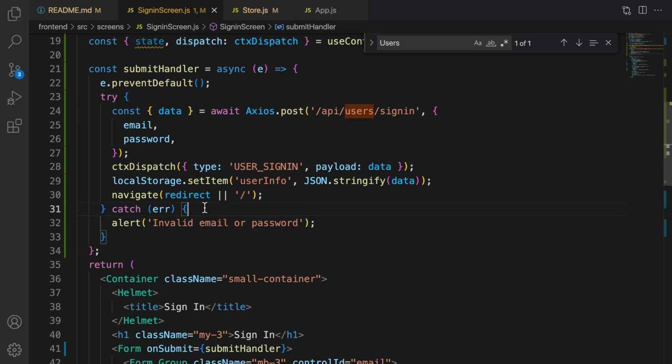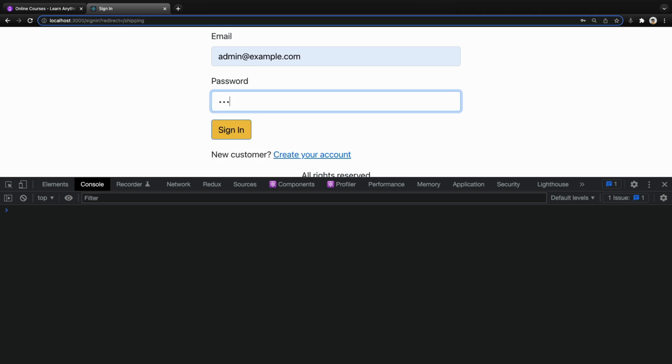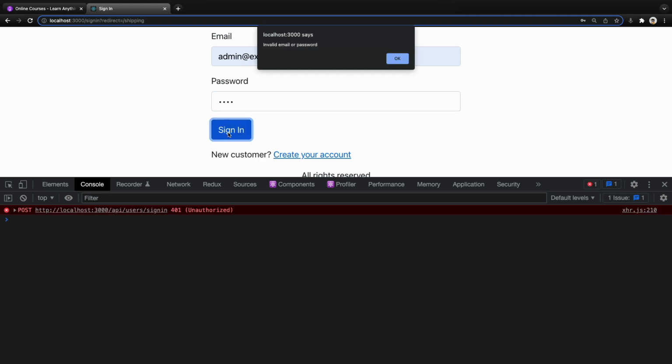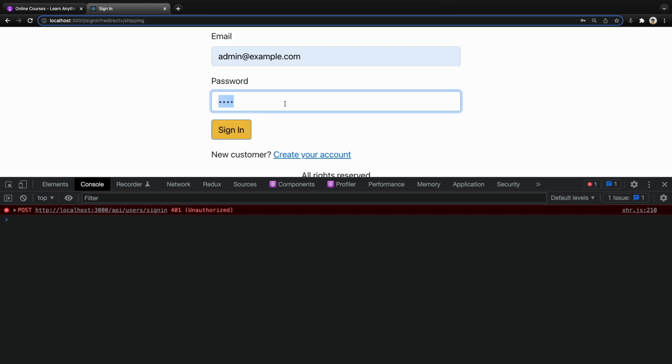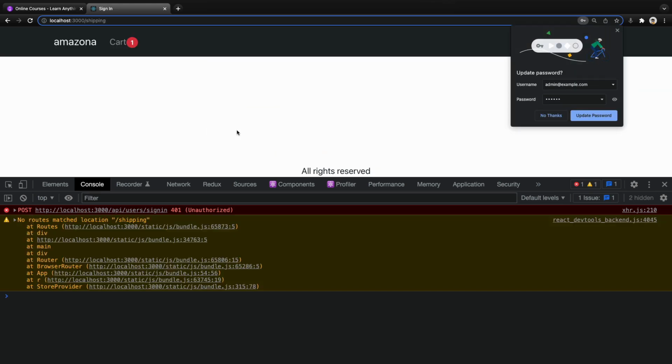Save the file and let's check the result. Let's enter wrong email and password and click on sign in. Invalid email or password, and we are getting this API error. And this time I'm going to enter the correct email and password and click on sign in. As you see, I will be redirected to the shipping page.